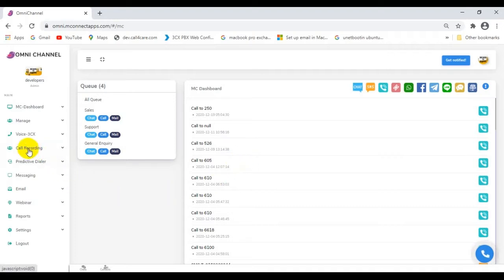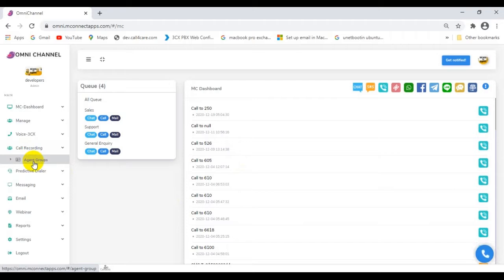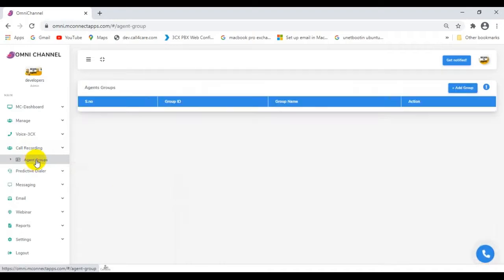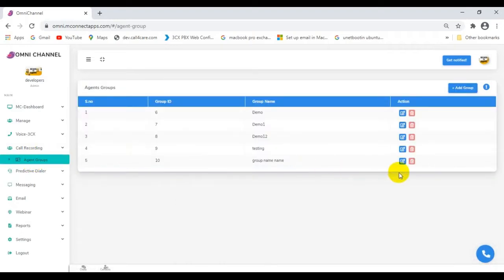You can see the feature call recording. This is the main menu. I'm going to click on this, and this is the sub menu, agent groups. What we are going to do here is we are going to create groups. If I click on this agent groups in this page, you can see add group.